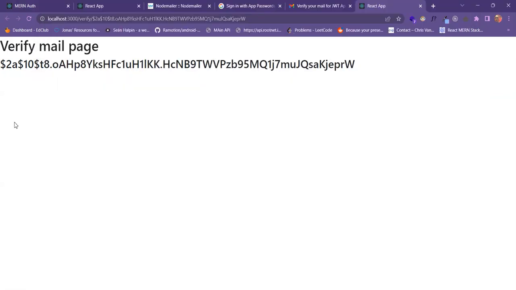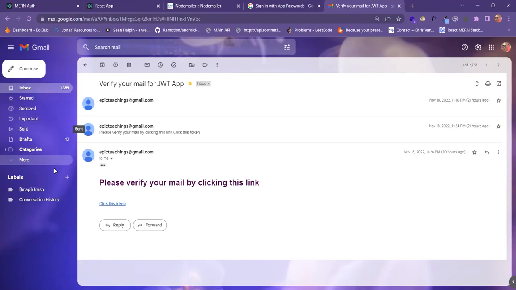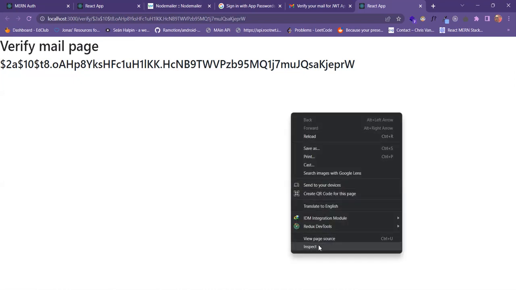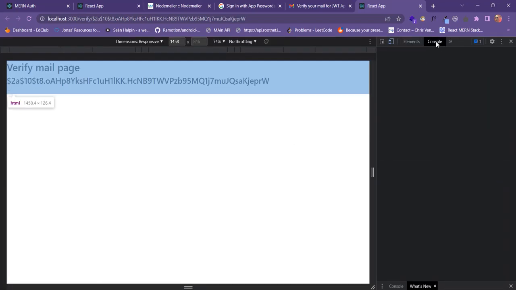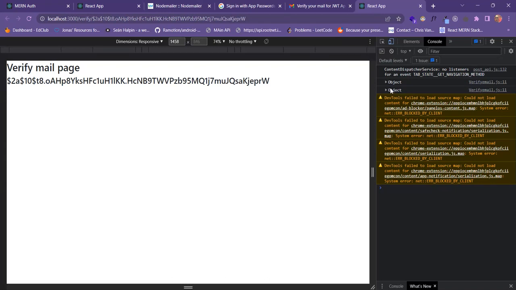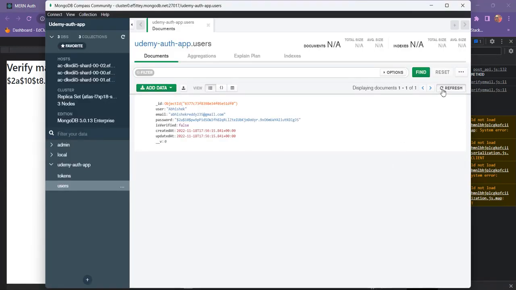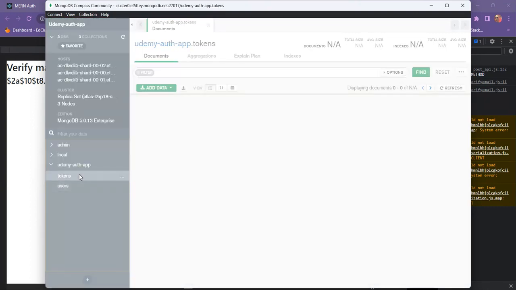So let me remove this and click on this link again, the user getting email. And what we'll do, we'll check in the console. So this is the console. We are getting an object, is it? Okay, it says email verified successfully. So let's check in the database whether is verified is true or false. Yeah, you can check is verified is true now, and the token also should be deleted. So yeah, our code is working successfully fine.